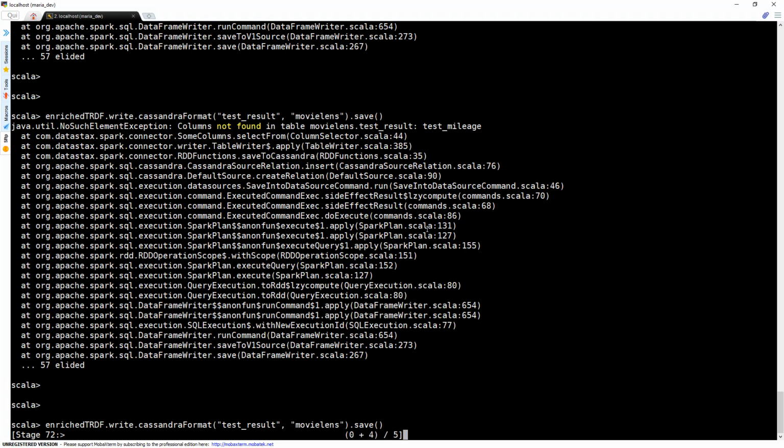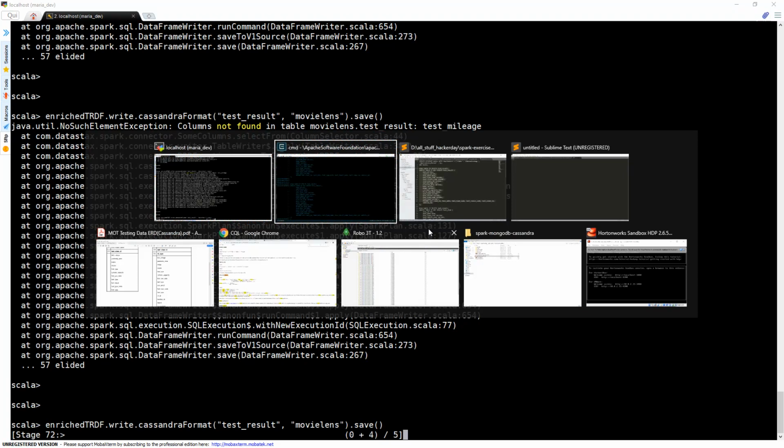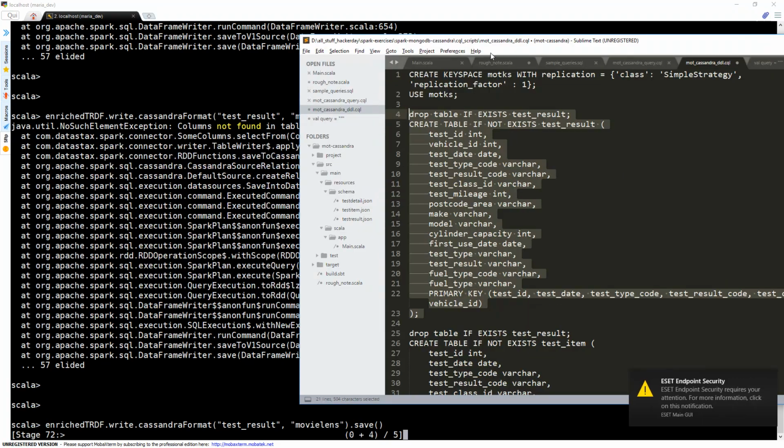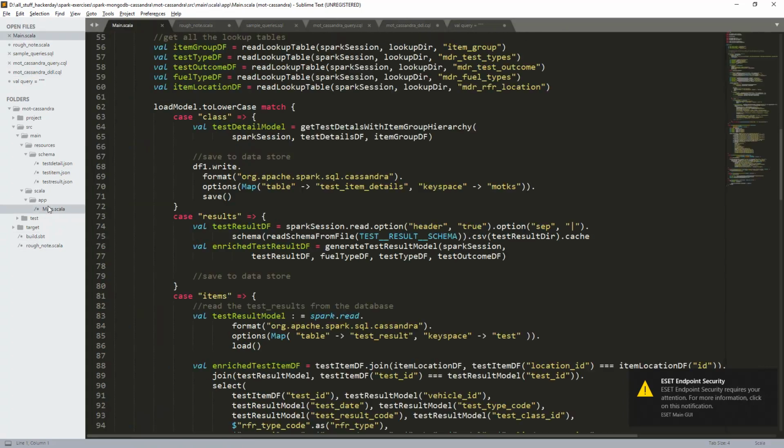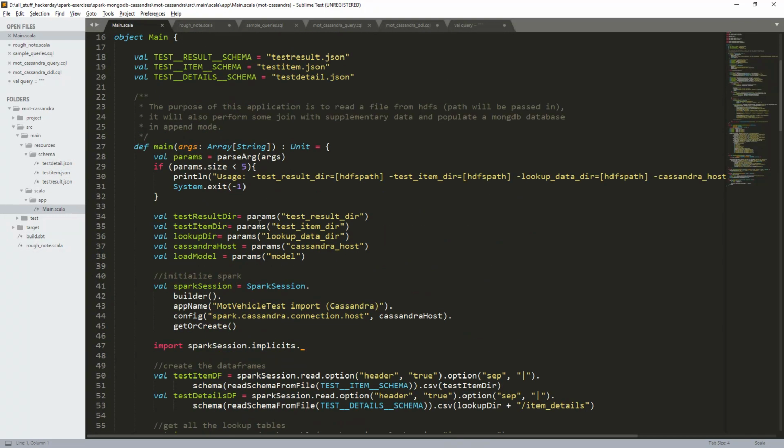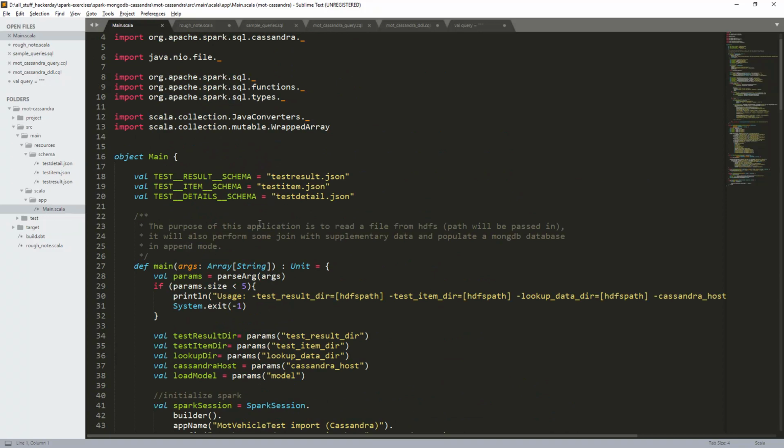Now we have kicked off the job. To save time, let's just take a quick look at the code, since we followed the same procedure when we did the test item data. I will show you in the code. We will build our code and run it when it is ready. So we structured everything into an application now.